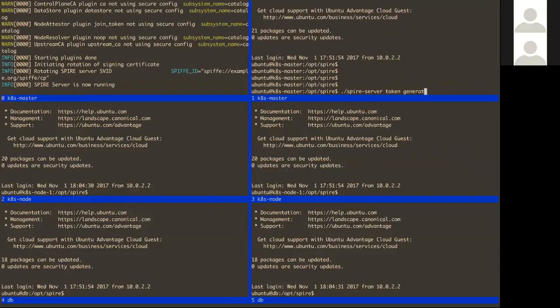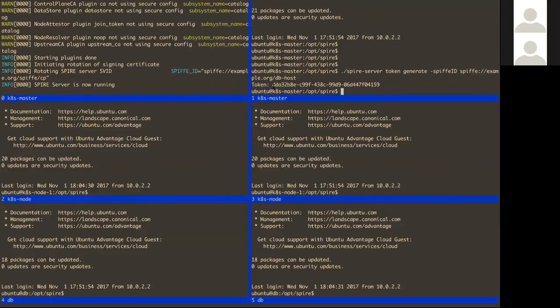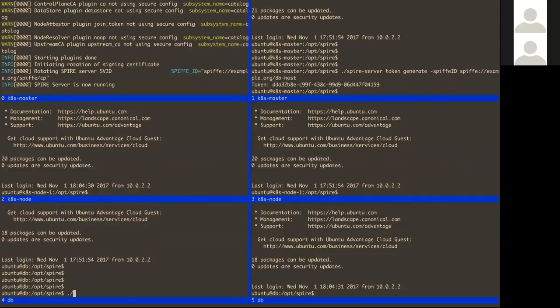So we'll generate a token. And we're going to assign a Spiffy ID to this token. This token will identify this node, so we'll just call it DB host. Doesn't really matter. So we'll copy this token. These tokens are one-time use only, and there's a TTL associated with them as well, but there's a default in there, so I just didn't specify it. So here we'll start the agent, and I'm going to kick it into debug mode just so that we can see a little better what's going on.